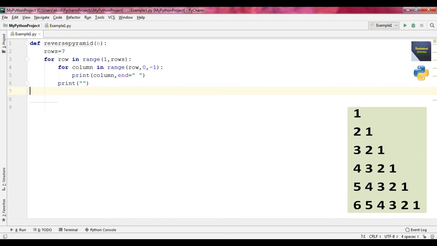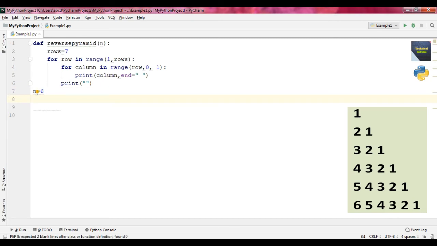Now we write n equal to 6. Why? Because the number of rows in our reverse pyramid of numbers is 6, that's why we are providing 6. And now I call the function. The function name is reverse_pyramid and put the argument as n. Okay, now we run that code.